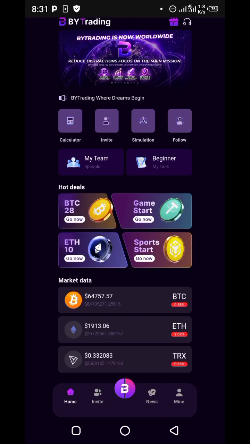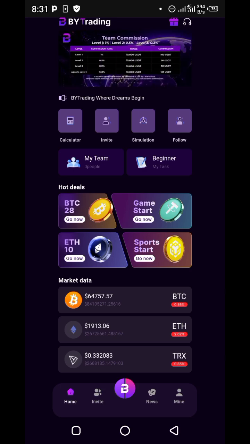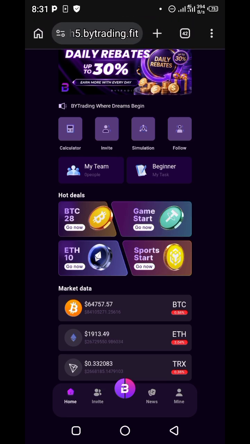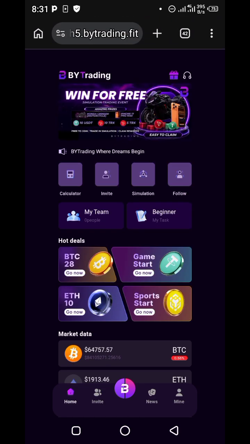You can start with BTC, game start, ETH, spot start. Just choose any one of your choice. Okay guys, so make sure you take this update with your mind.